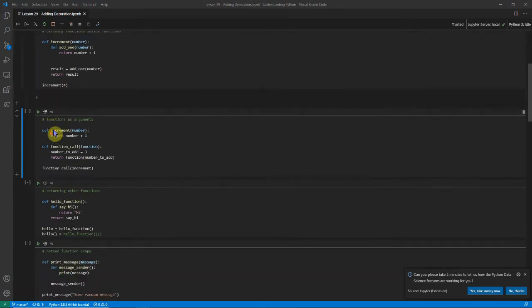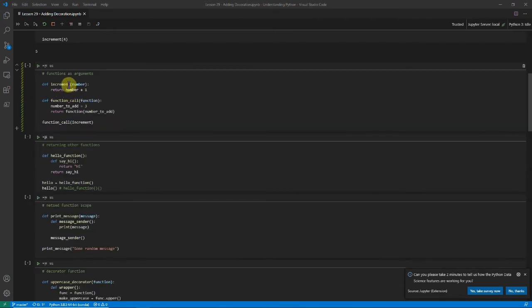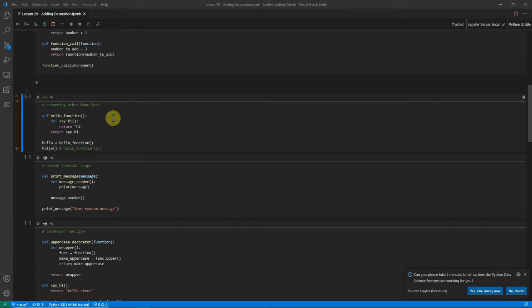And so that's 5. So now we've got a different function, but we're using our function as an argument. So we've got increment, which is the same as before, and then we've got a function to call, and this will just call a function. So it gets the function, and then it calls it, and it uses this argument number to add, which is say equal to 3. So it's going to call increment, and so increment will be the function, and then it will run increment with the number 3, and unsurprisingly we get 4.